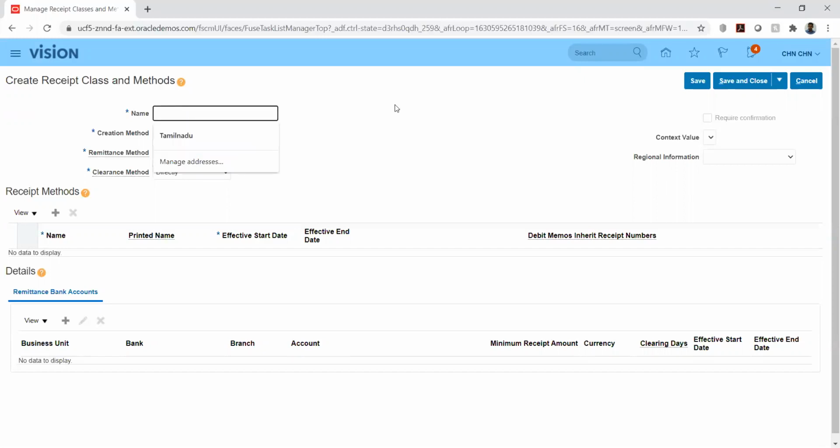So now let's see how to define the receipt class and the receipt method. So I say HWREC1. So what is this creation method? This creation method means how we want to create the receipt.